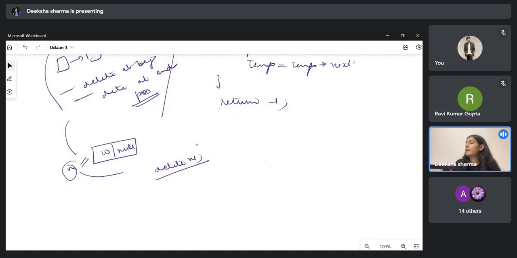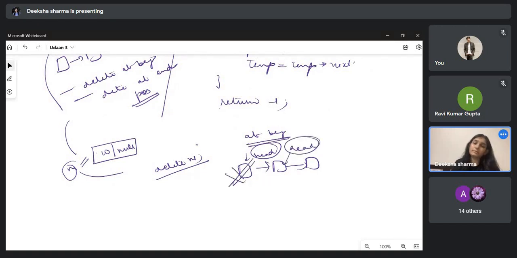Okay. So while we want to delete anything at the beginning of my linked list, this is the linked list. This is the head. The basic thing we need to do is delete this node and update this head to here. Nothing else, right?